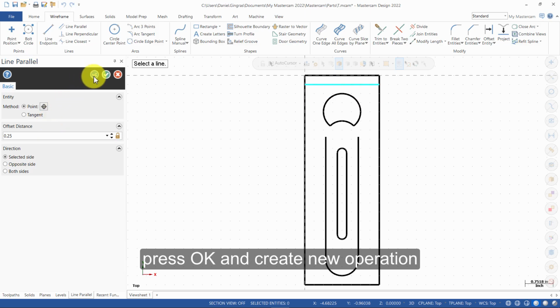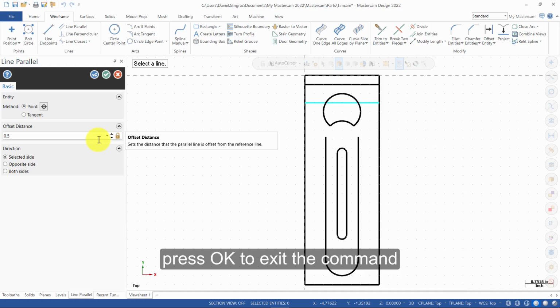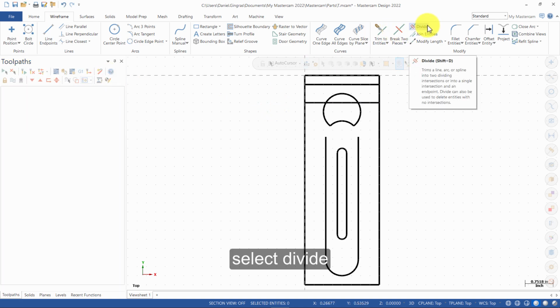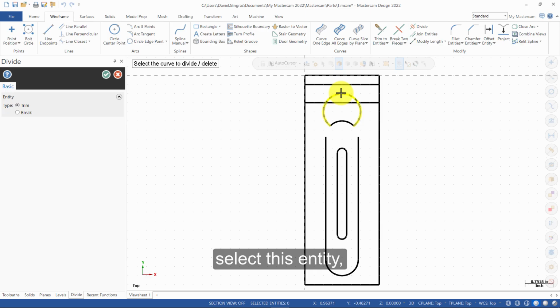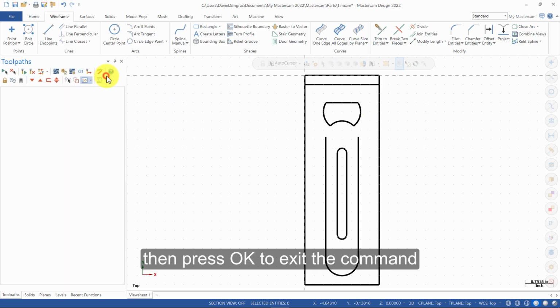Press OK and create new operation. Select this line, pick a point below it, enter the offset distance as 0.5 and press Enter. Press OK to exit the command. Select Divide. Select this entity, and this one. Then press OK to exit the command.